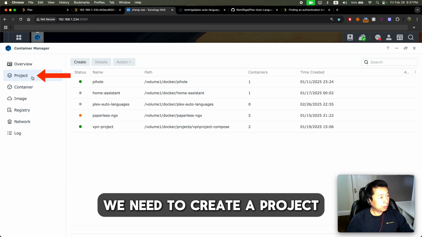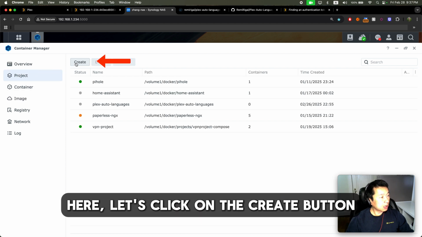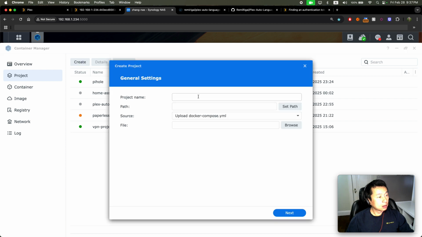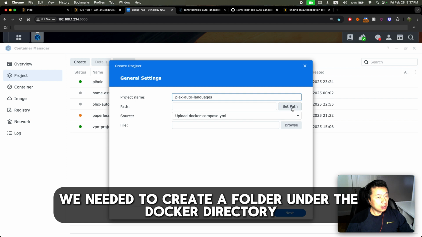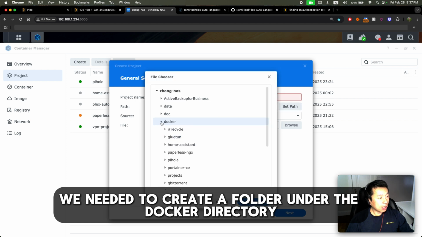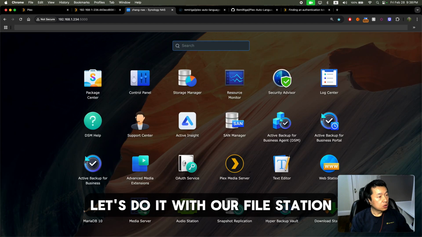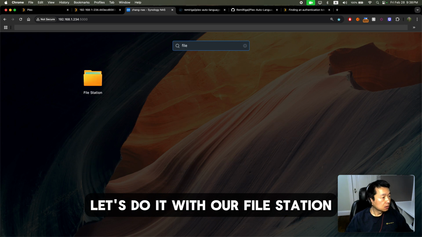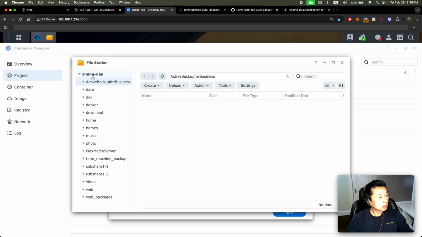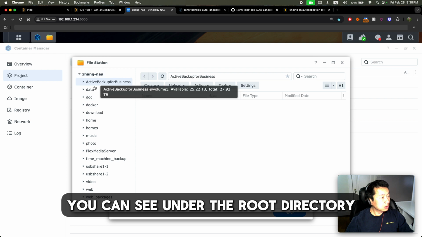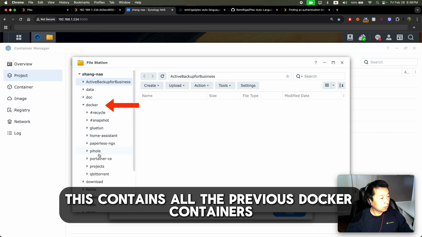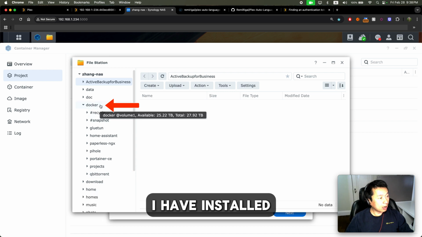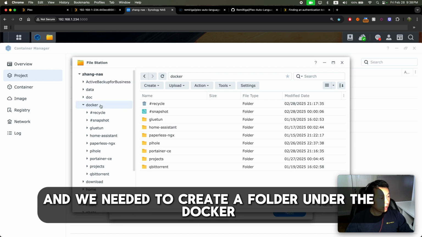We need to create a project. Here, let's click on the Create button. The project name will be Plex Auto Languages. We need to create a folder and the Docker directory. Let's do it with File Station. And you can see under the root directory, we have a Docker folder. This contains all the previous Docker containers I have installed. And we need to create a folder in Docker.